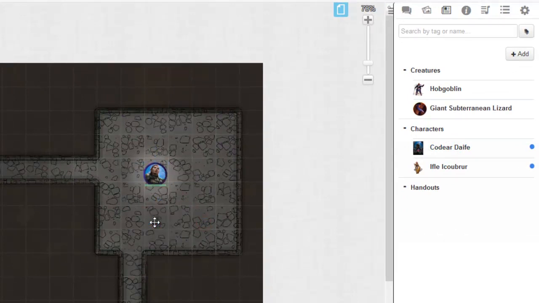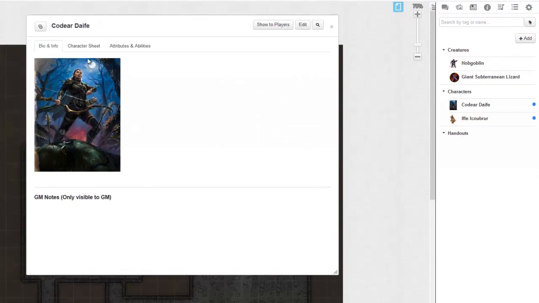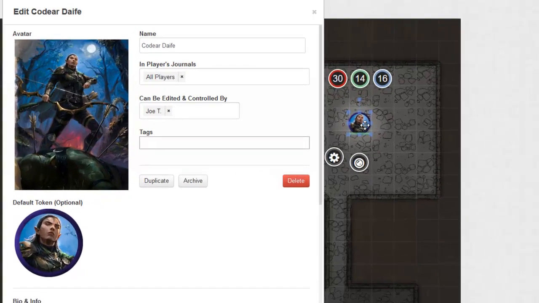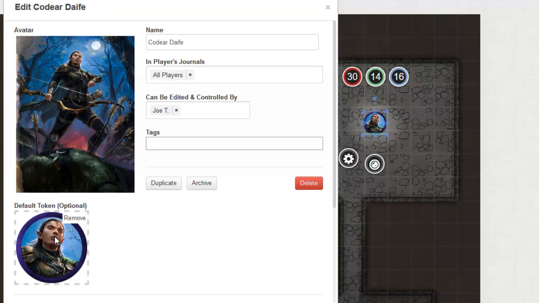So what I'm going to have to do to update that is come back in here. Once you make any changes to this token, pull up their character sheet, edit it, make sure the token's selected. We're going to remove the current token and we're going to save it. Because what this does is it makes a copy of this token and all the properties and saves it on this character sheet. So this token is different. It makes a copy of it.